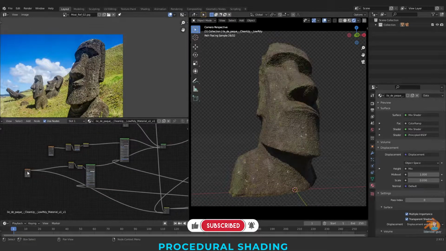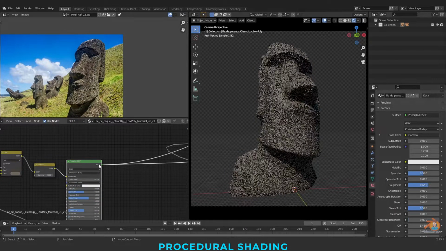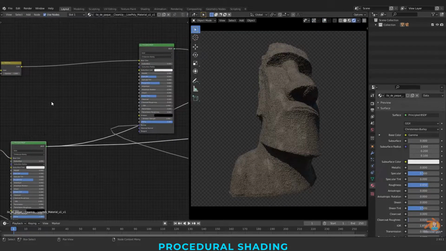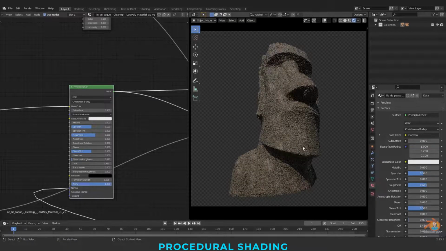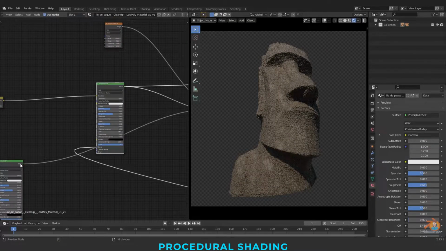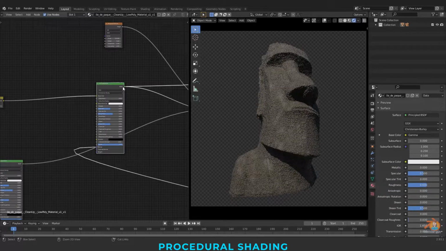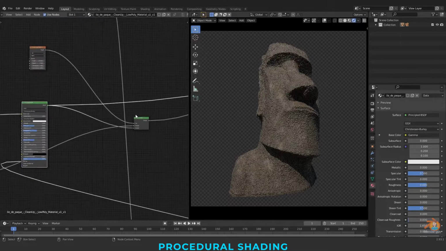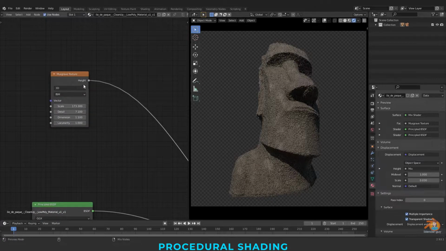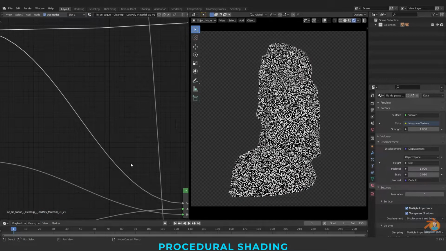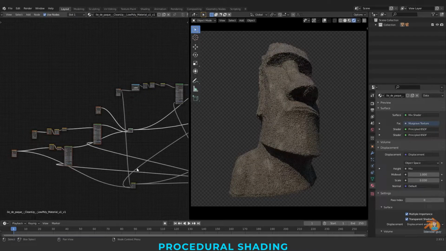Let me quickly show you all the materials right from the start. So this is our base rock. On that base rock, we have connected another rock pattern, rock 1 and rock 2. We have blended both by using this here. So this is our rock.